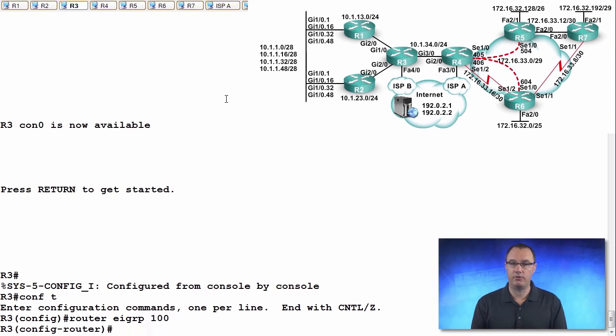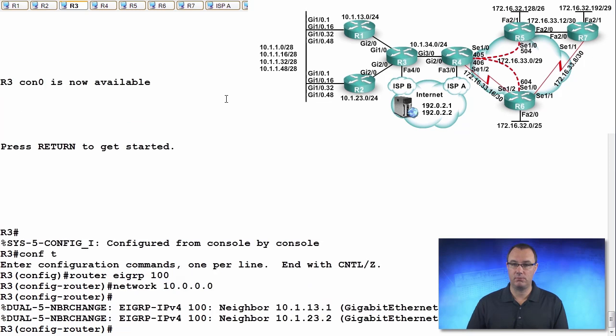Now I'm going to use on R3 a classful version of the command, network 10. Ooh, is it still going to work? Yeah. It's just going to now open up that network statement to apply and wildcard out the 2nd, 3rd, and 4th octets.